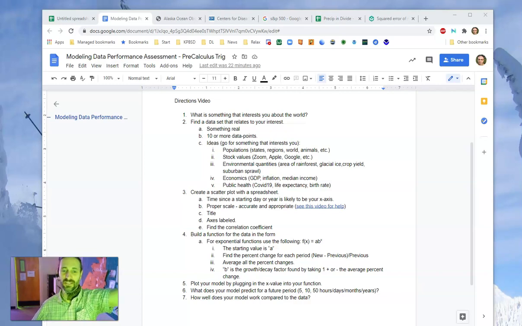Hey there, students. Mr. Rising here, and this is the Modeling Data Performance Assessment. In my worldview, this is probably some of the most important stuff you should actually be learning in mathematics, because it is the application of mathematics, and you can really dive into the theory.